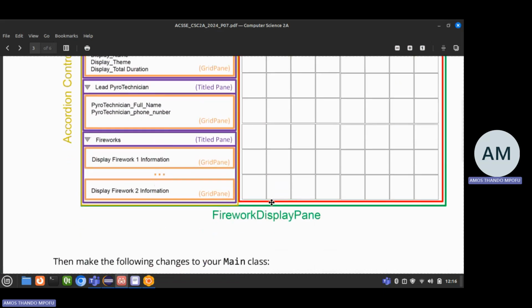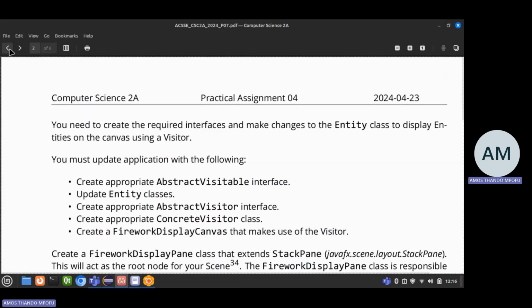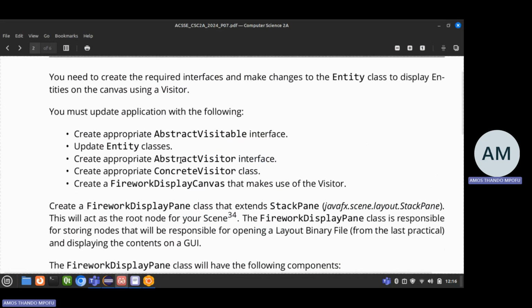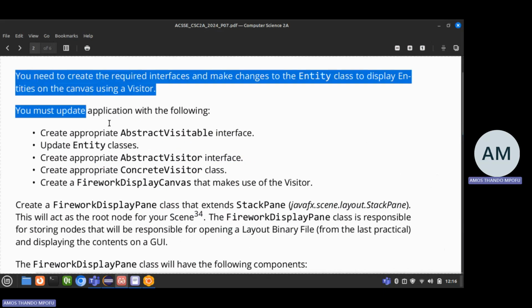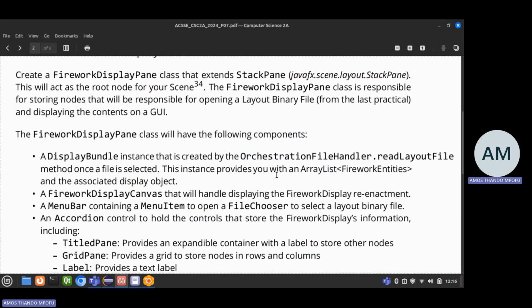Everything is fine. So we need to, let's create the firework display pane. I feel like that's the most important one, because now we have the pane and we have the measurements and everything. There's ones who add them later, or visitor and whatnot, who add that later. So firework display pane, right? It's a class that extends stack pane. So it literally means that.